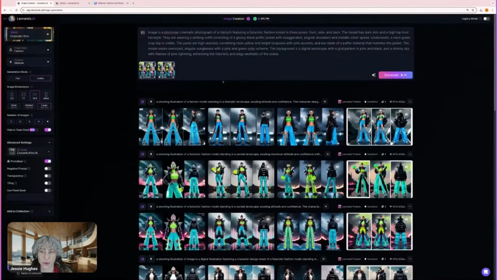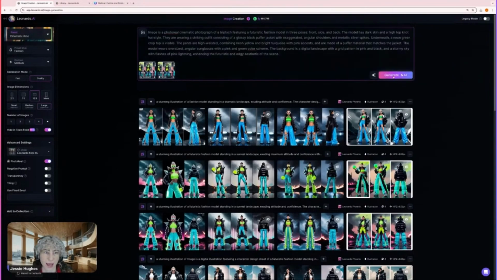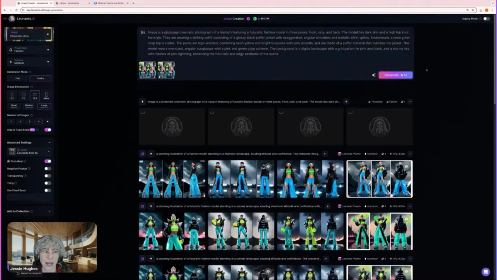Now we're gonna play with this a little bit later and change the color and look, but this is just to give you an example of how we're gonna try and get a different outcome. So I'm gonna run that and let's see what we get. The only other thing to note is if you are using photoreal, it will automatically put your generation mode to quality.